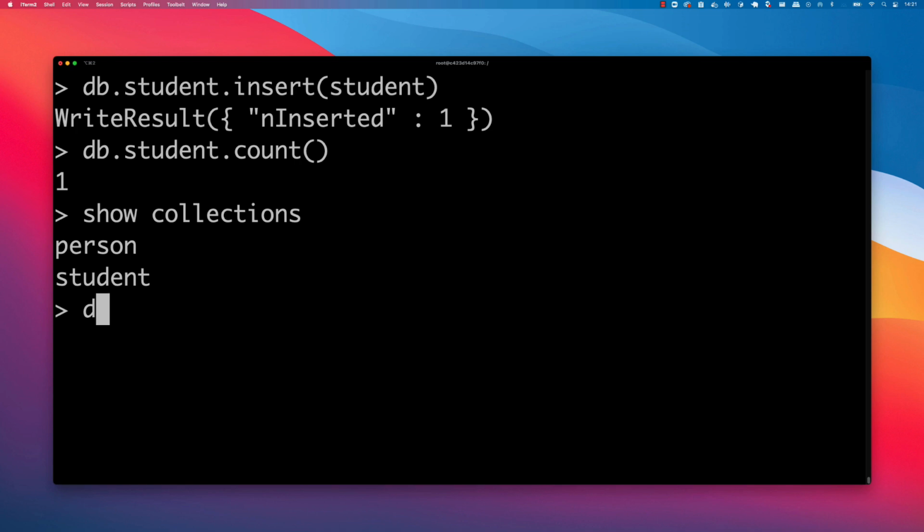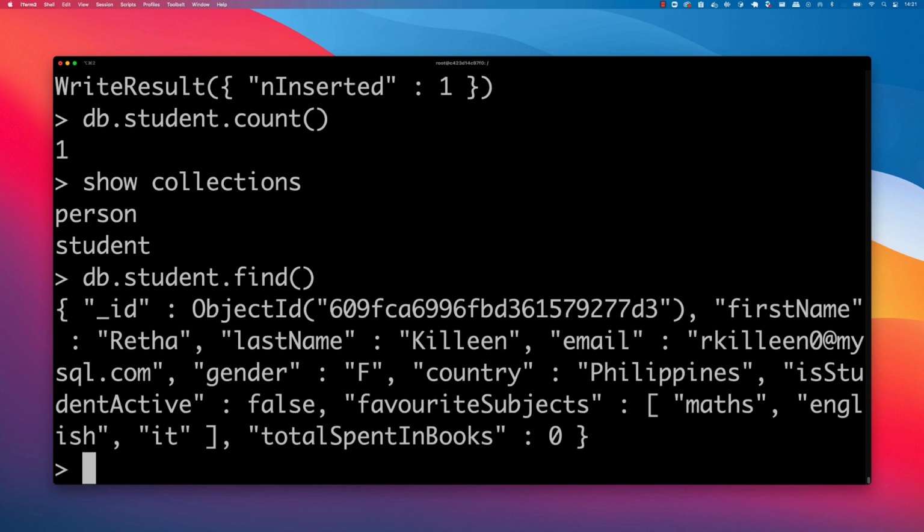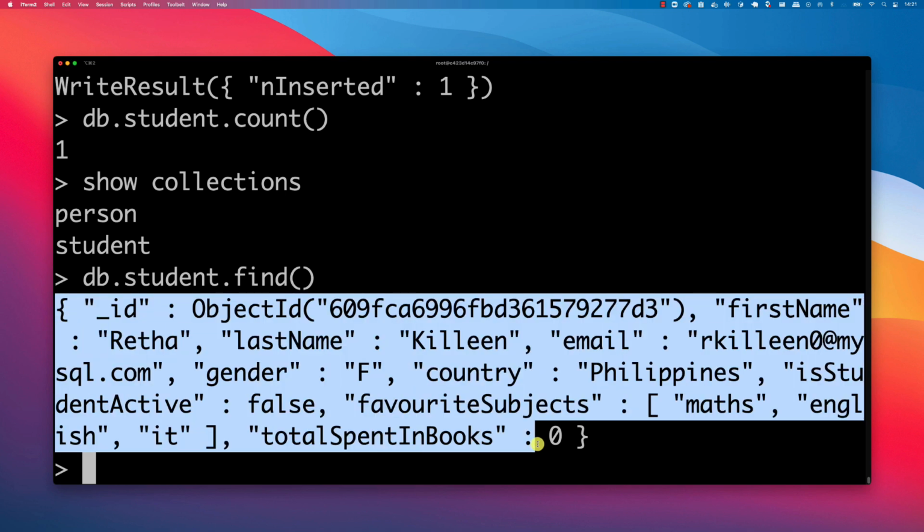Now what I want to do is db dot student dot find. So basically in here, let's just get all the students from our collection. Press enter and check this out. You can see that we have an object right here, and this is the student that we've just added.